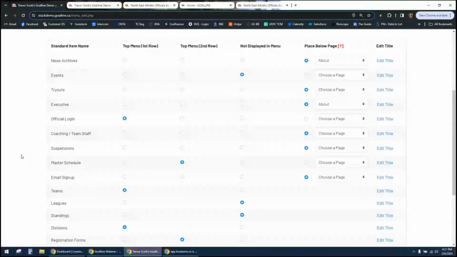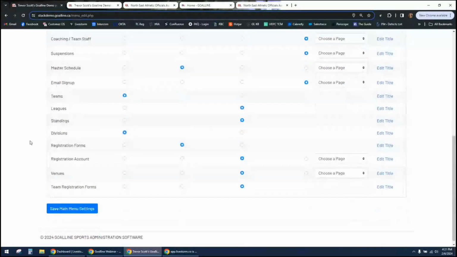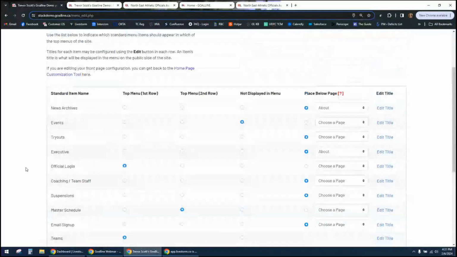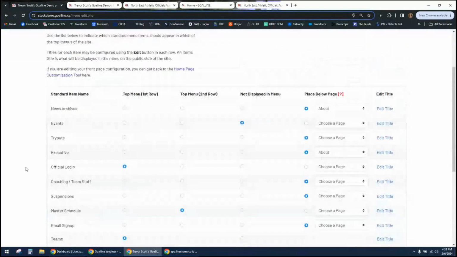A big example, kind of the easy examples, are if you're not using Goalline's advanced ref system, you're not going to see the option to place an official's login in your menu. If you're not using Goalline's registration tools, you're not going to see the option to place registration forms or registration account in your menu. But in general, all of the typical items that we see here, you're going to be able to select them and place them in your menus.